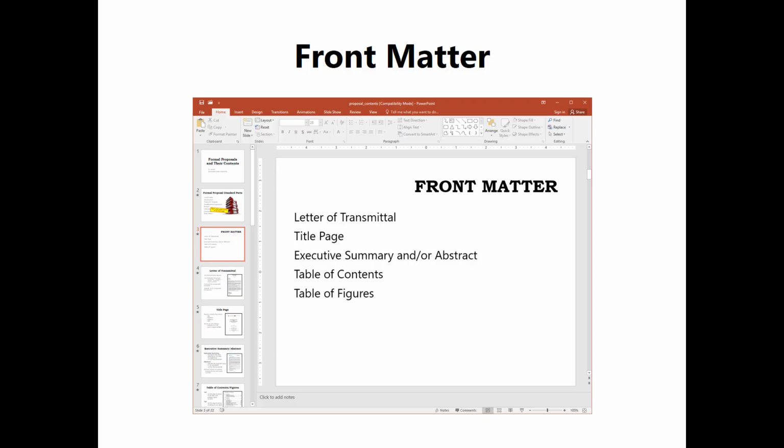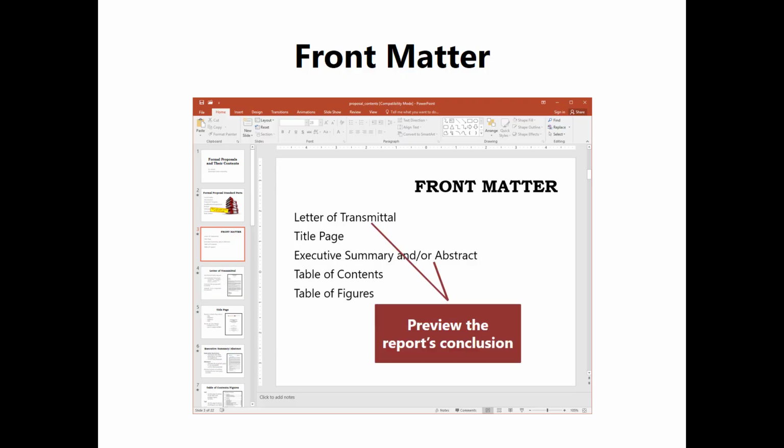The big difference between the proposal front matter and the report front matter is that you're going to preview the report's conclusion in the letter of transmittal and in the executive summary and/or abstract that you turn in. Again, remember, your report is not a mystery novel. Clue in your reader to the conclusion as soon as you can.